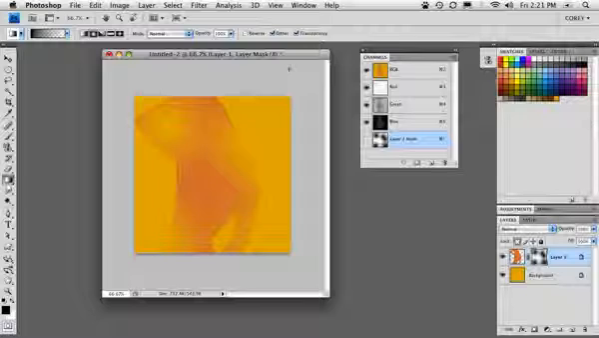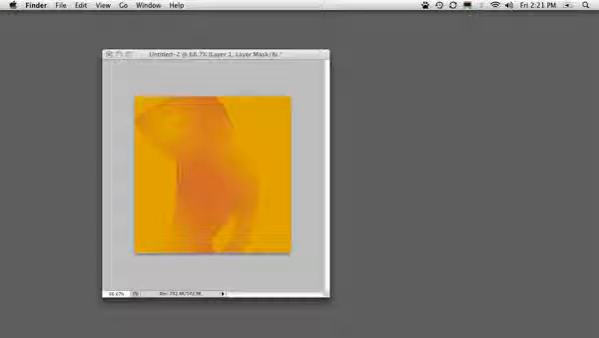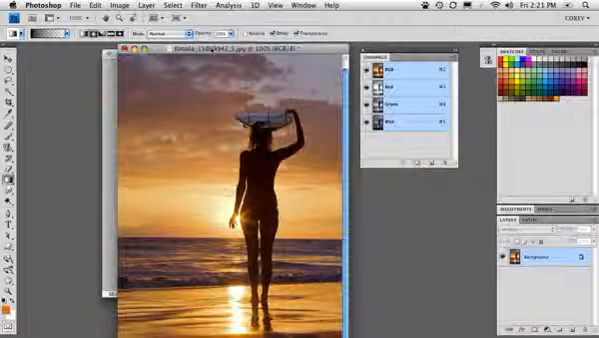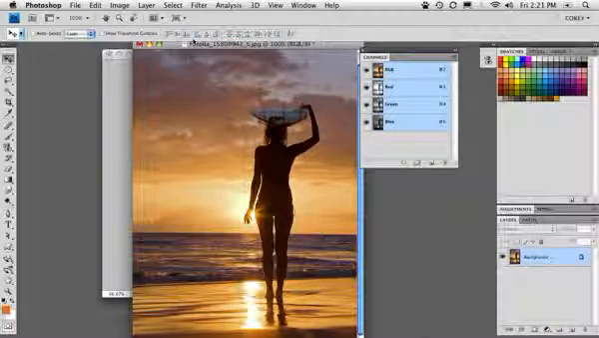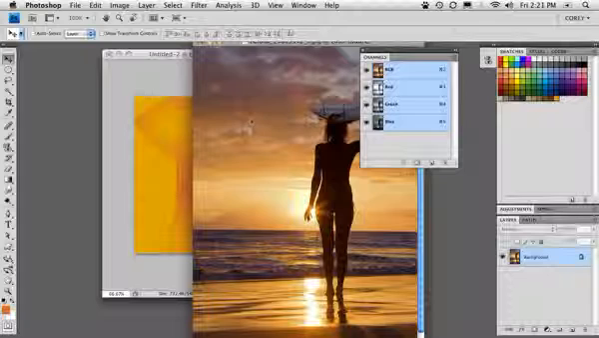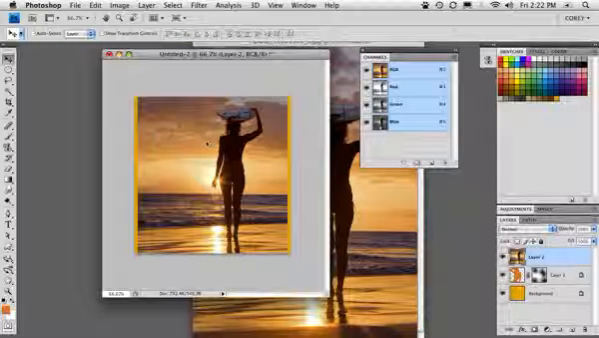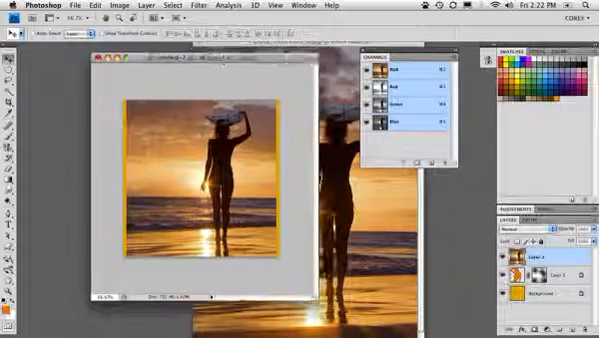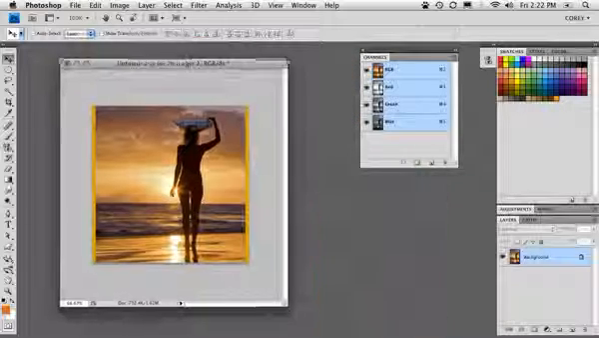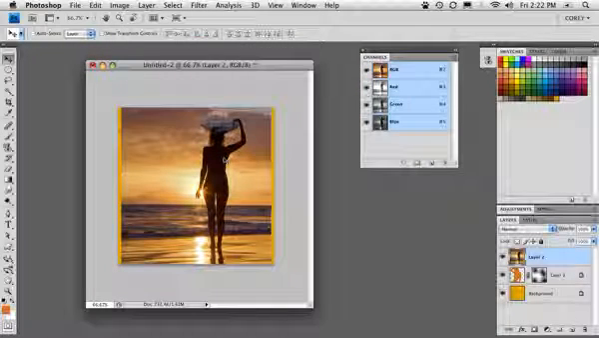That looks pretty cool. But now what I want to do is add another element to this. I'm going to have another photograph I've got here of this surfer girl against the sunset. So I'm going to take this entire image and go ahead and drag and drop it over to my working file here. And let's go ahead and minimize the original. So I've got this image inside of my document.